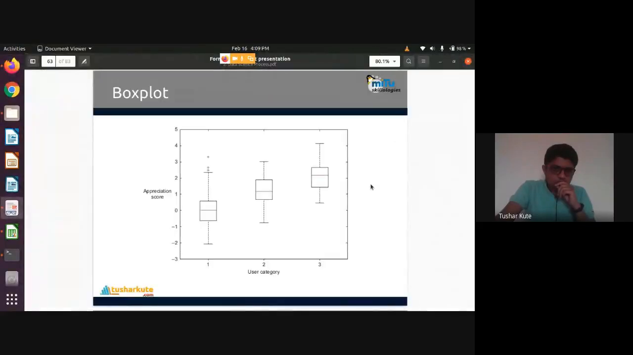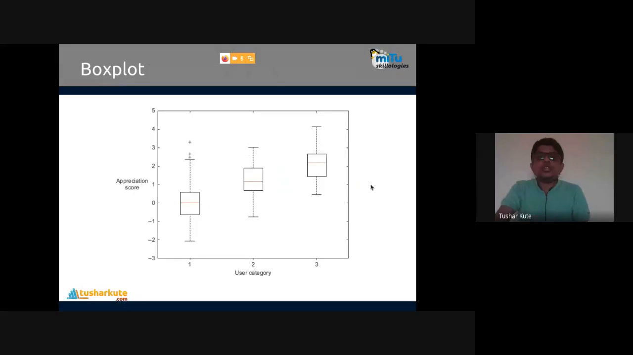Yeah, let's see. So here we have a box plot. How can exploration of the data be done here? Let's say we have three categories of users who have given an appreciation score to your teacher. Ratings are given: category number 1, category number 2, category number 3. Different kinds of users, different students, have given that appreciation score.